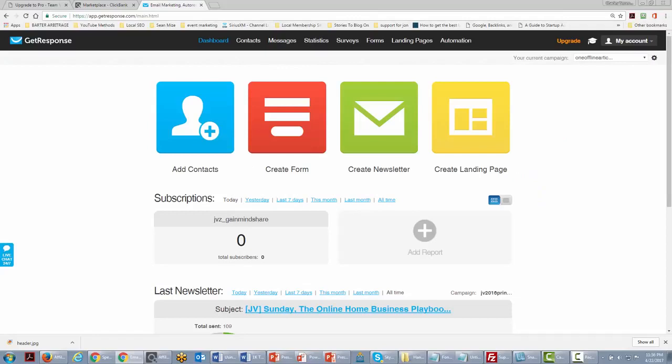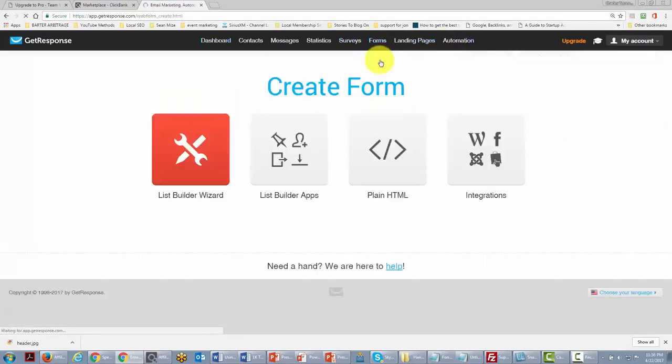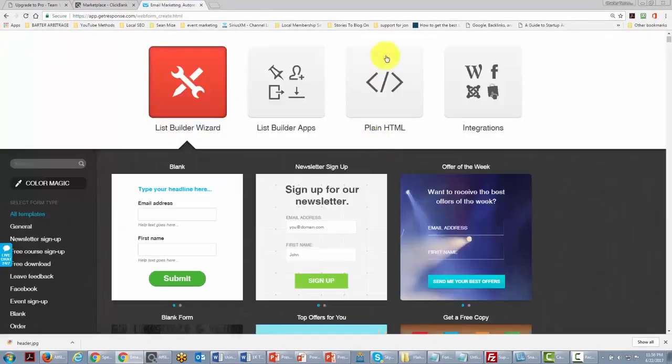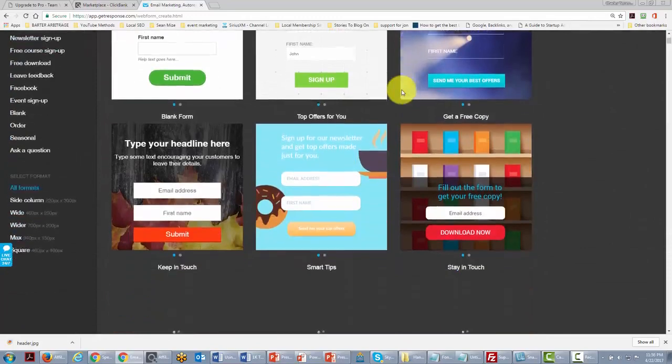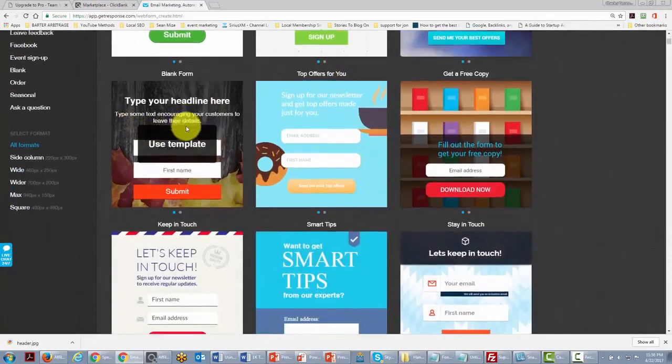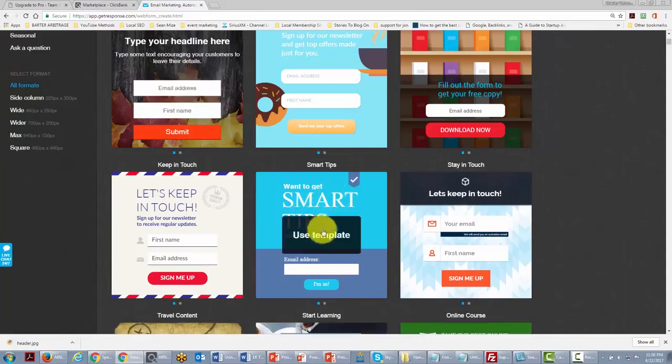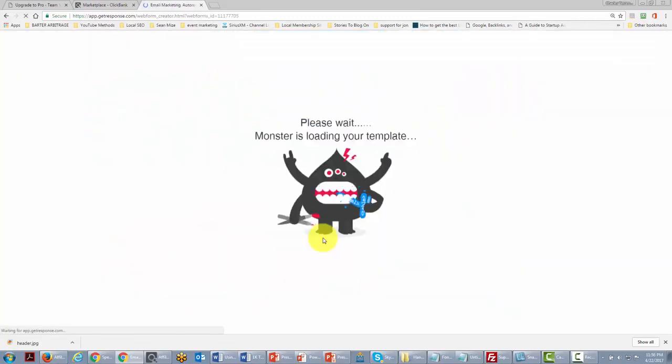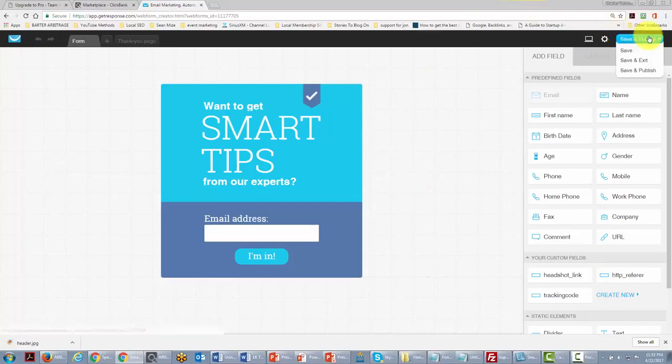You are now looking at GetResponse, and we're going to start the process by going to the Forms area and creating a form. And we're going to pick one of the templates that we believe best reflects what we want to say to the people who are going to be coming to our site. And we're going to use this template. Now what we're going to do is click Save and Publish.